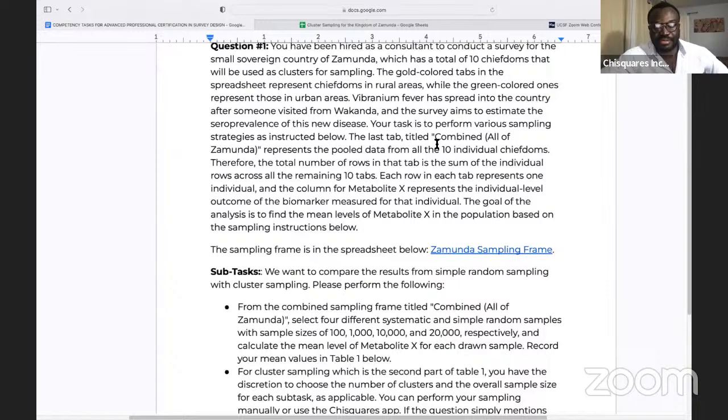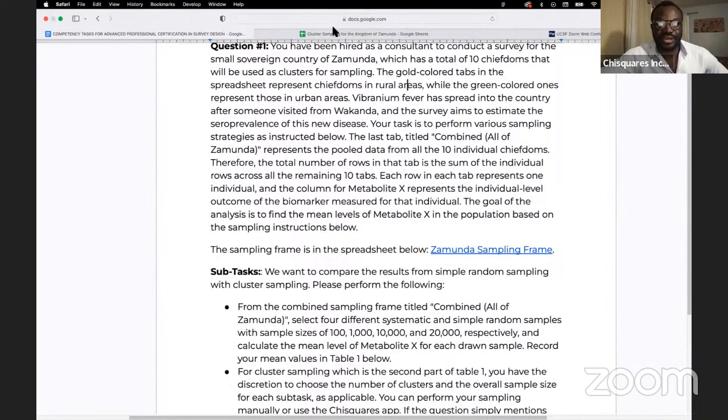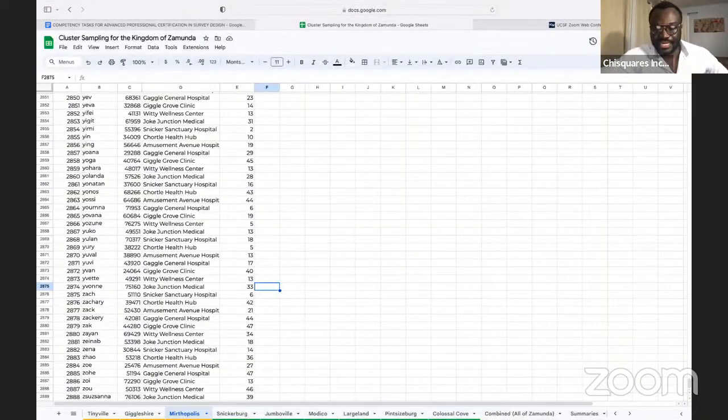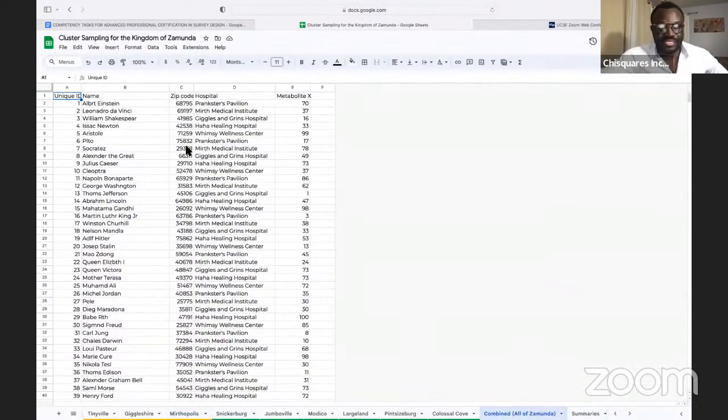the last tab titled combined represents the pooled data from all of the 10 individual chiefdoms. So here we have the last, let me move this out of the way. The combined. So this is the combined. This is all of the chiefdoms put together into one single data frame. So that's what we have there.